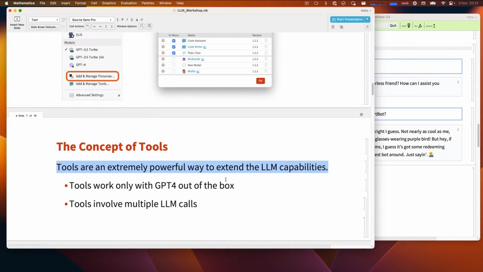Basically, they teach the LLM how to call external APIs to get answers that they can then use to craft your answer. So GPT-4 works with tools out of the box. I think we have some hacks to enable them in GPT 3.5, but GPT 3.5 is not so great at following tools. GPT-4 is much better because it's been fine-tuned for that.